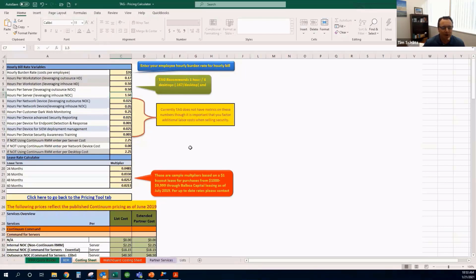Basically, we don't have true benchmarks for these, but if you look at network devices, web monitoring, security reporting, any of these other items, we've basically come up with very, very small hourly numbers to build into this, just because we know we are going to have to spend at least a little time from time to time, and that's not free either. So any device that you're monitoring, it's going to incorporate a small amount of labor to manage and occasionally work on that device.